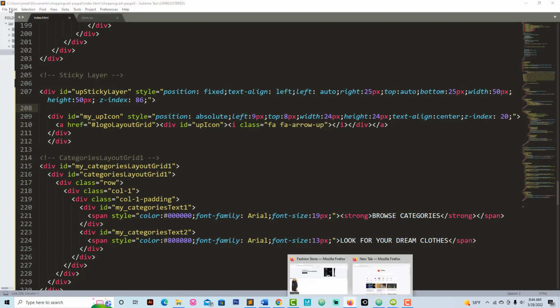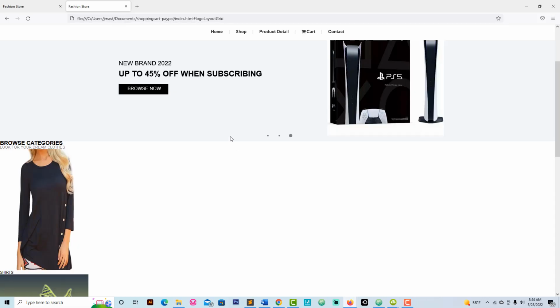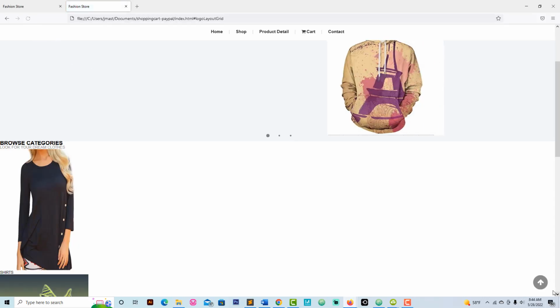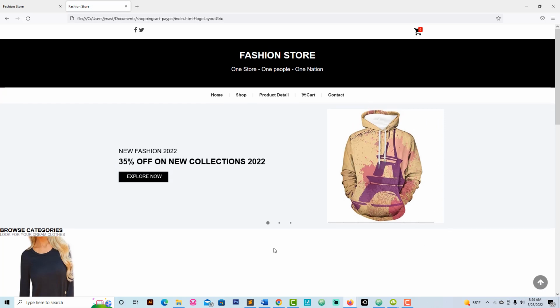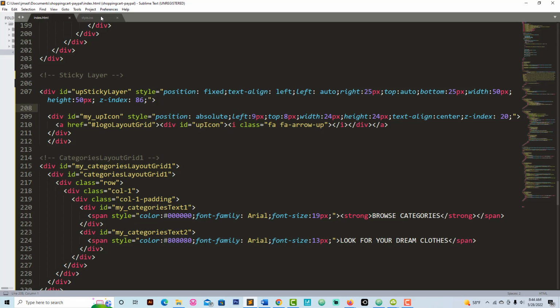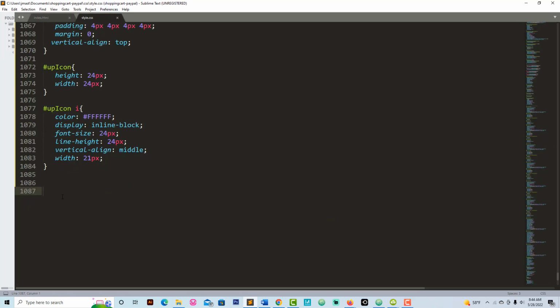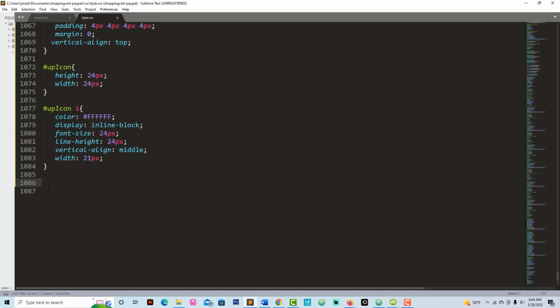And go here, you can save everything, go here, refresh the page. Now we see, okay, it's right here. If you click it, it takes you right to the top. Okay, now let's fix this part. Let's add more CSS. Go back to style.css. Let's copy this guy and paste it here. I'm going to put it right here, like this.